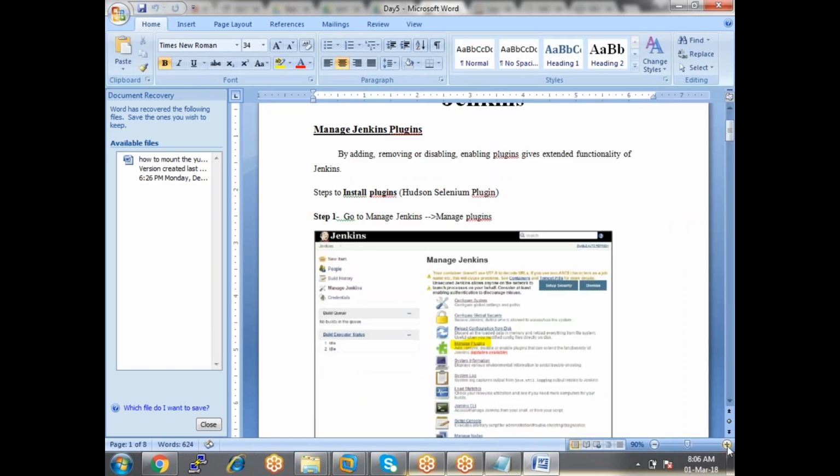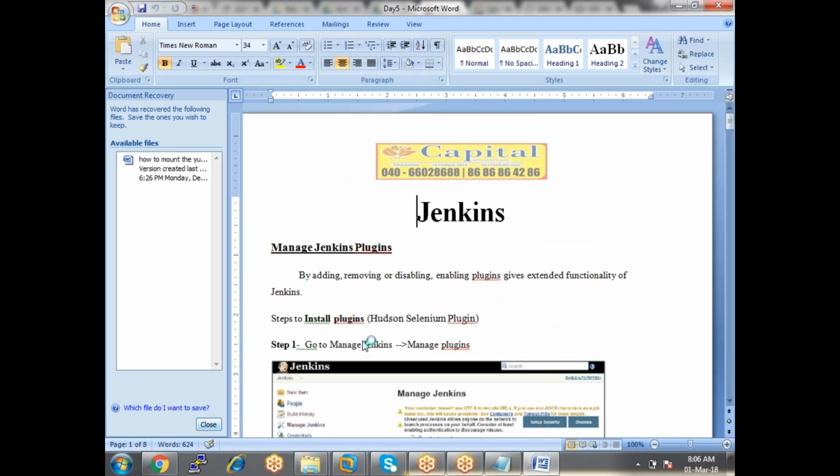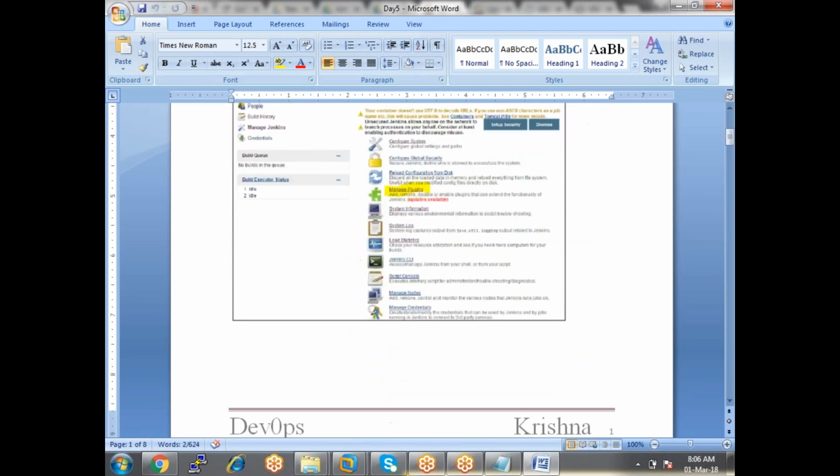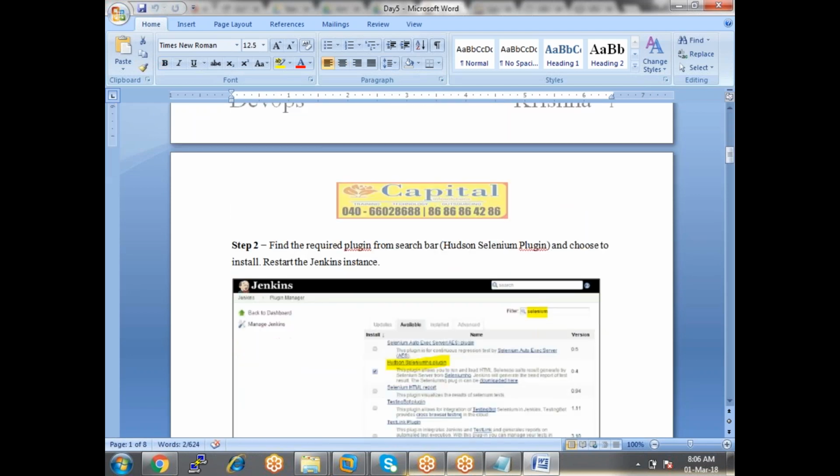Yeah, this is the document, I guess. So, Hudson Selenium plugin. Look here. The plugin name was different there. It was Hudson Selenium plugin. But now you don't see that plugin at all. So the name has been changed.